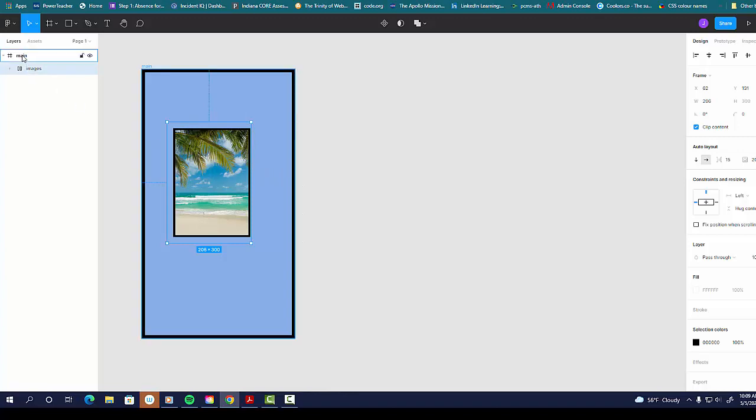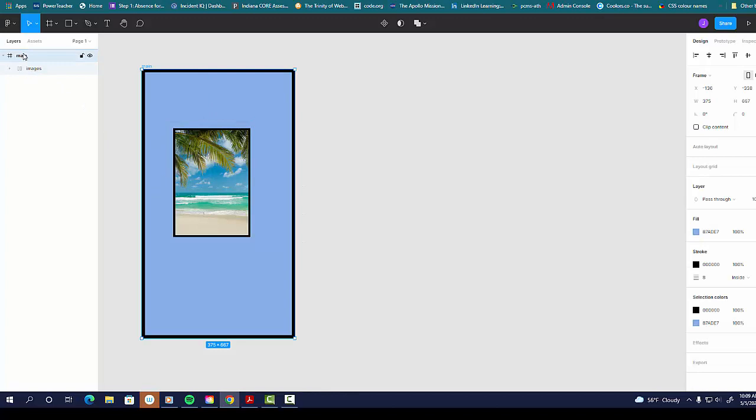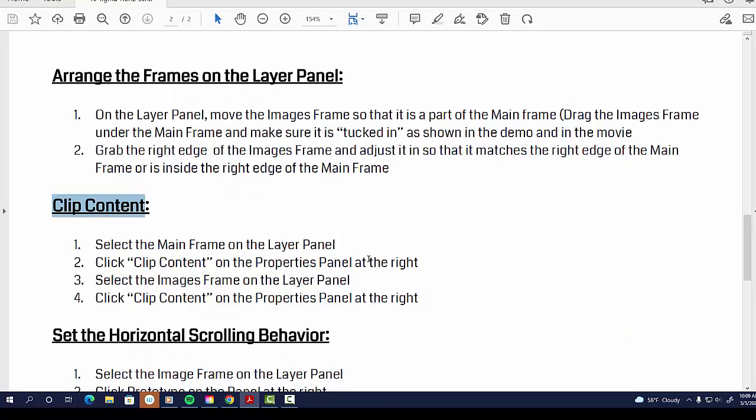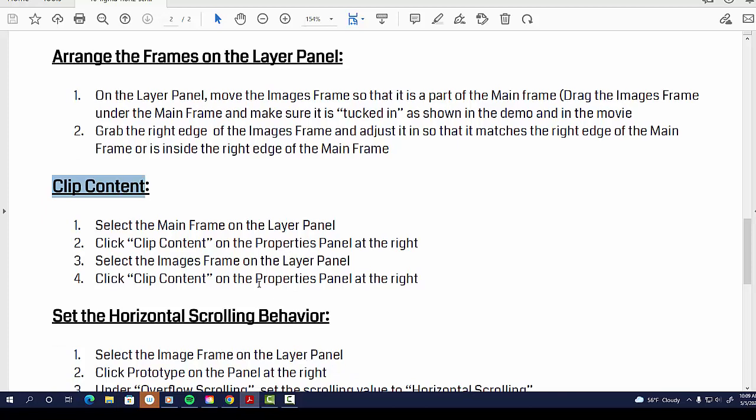I'm also going to do the same thing on the main frame up here. I'm going to click the main frame, and I'm going to click on clip content. Got to do both. All right? You're going to want to do both. All right, yay. What are we doing next? That wasn't too hard. It was clip content on both the main frame and the images frame.